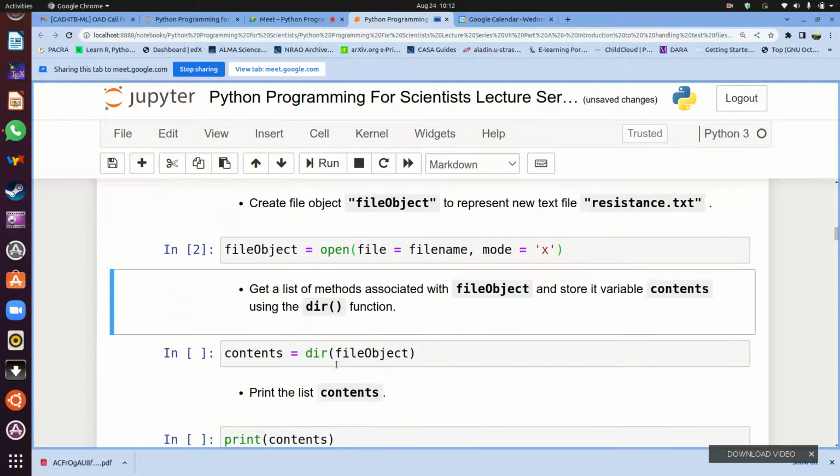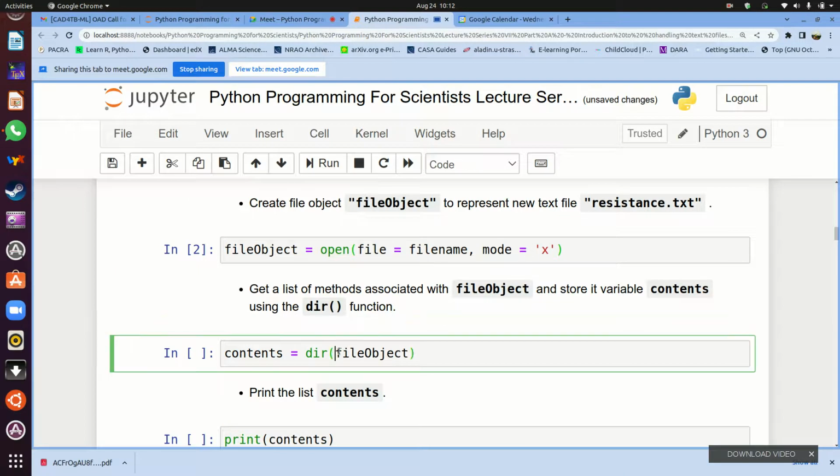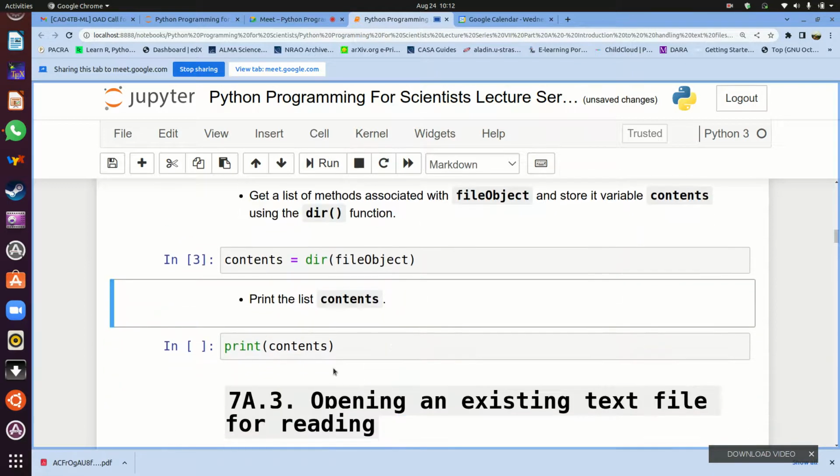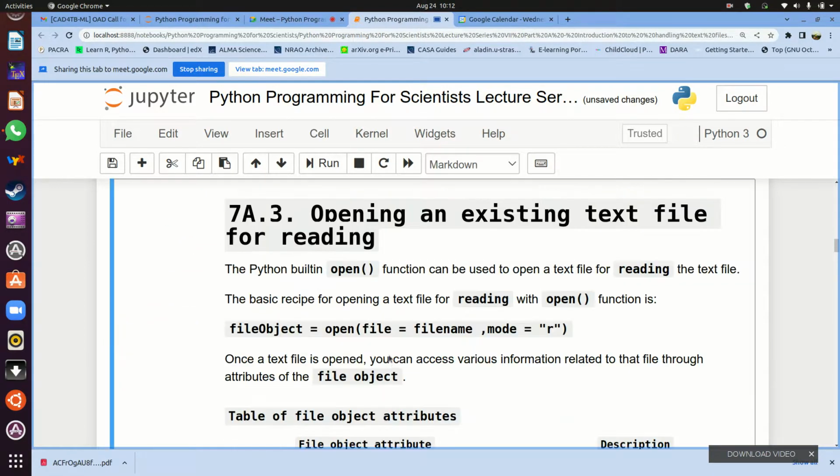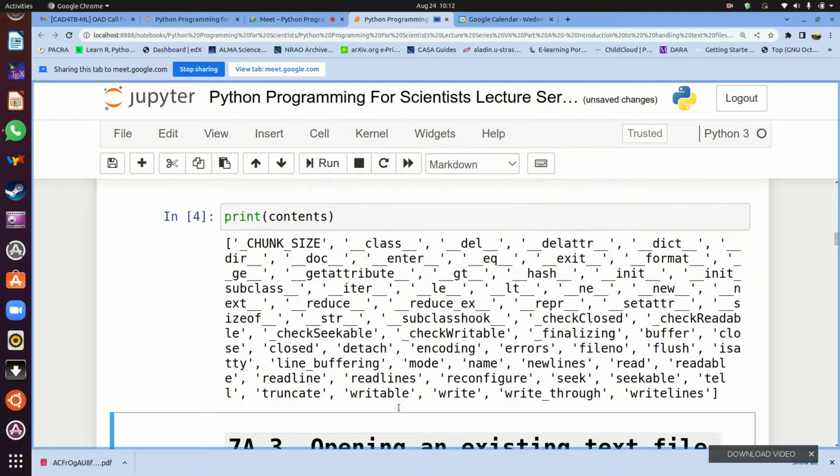Then if we give this file object to this function called dir, short for directory, we'll see that this function dir is going to give us the functions and attributes which are associated with this object you have created, and those are going to be stored in contents here. So if we do that, now when we print contents here, this is what we end up having. This is what contents has now.